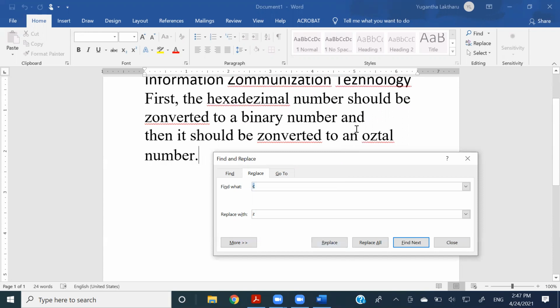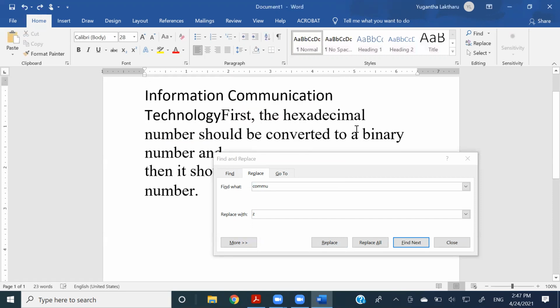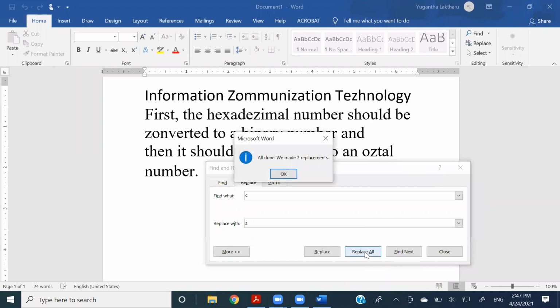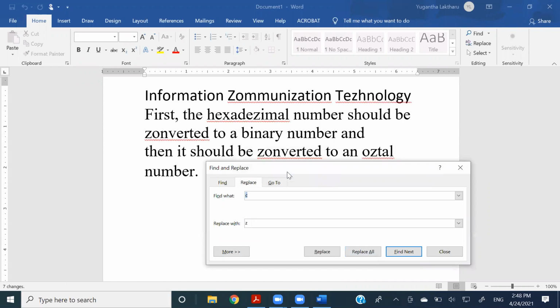And if I undo this, and now again I'm saying replace C by Z, but this time I'm going to use replace all, not the replace. Now see what happens when I use replace all. So everything gets replaced at once. And it says we made 7 replacements, right? Then we can press OK.